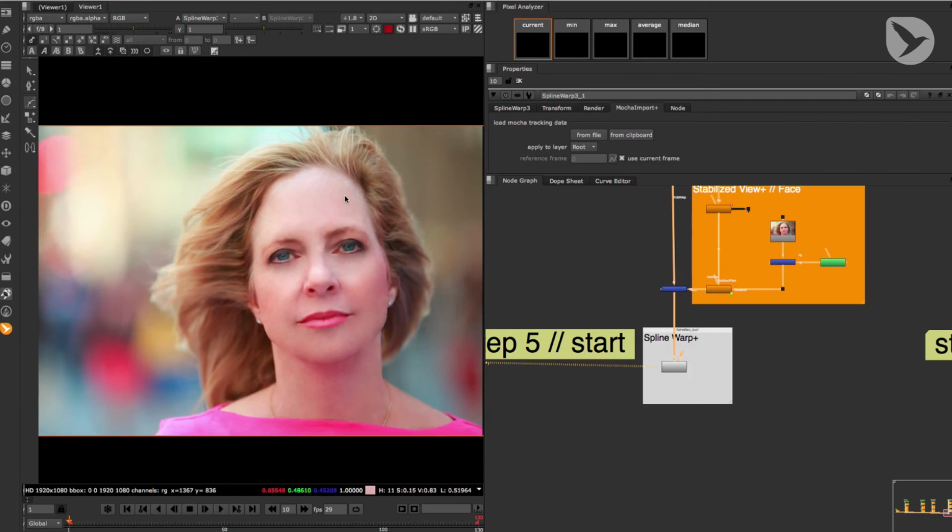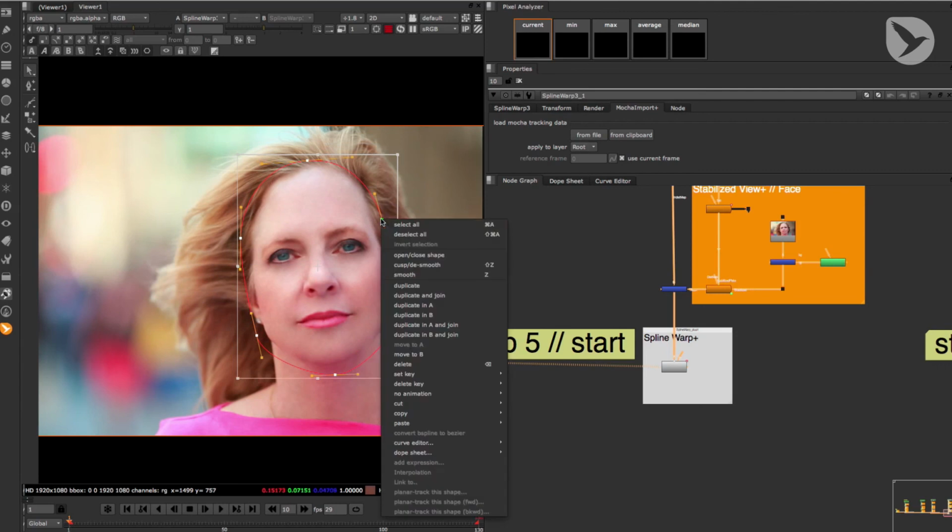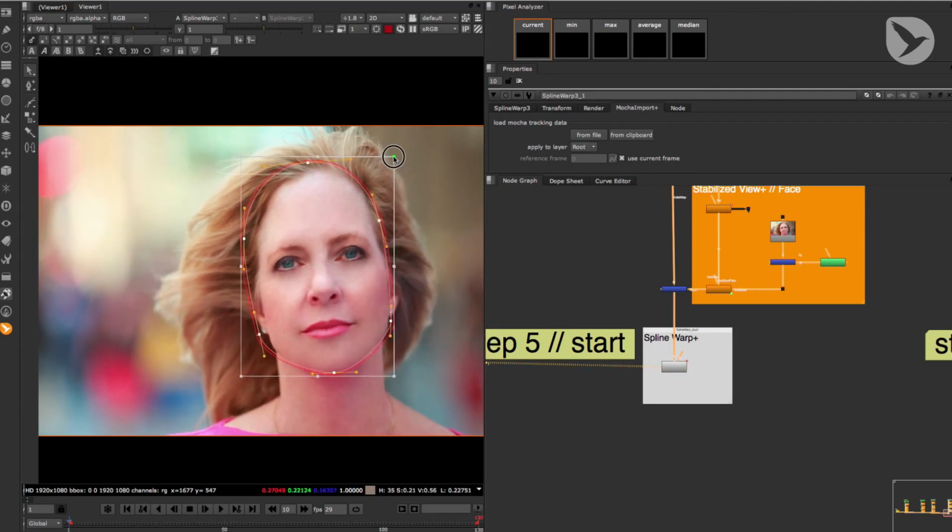Let's say we want to make this lady's face a bit thinner. For that, I just have to draw a spline around her face. Like this. Then I have to select the whole spline, right-click on it, choose Duplicate and Join, and just scale it a bit down.